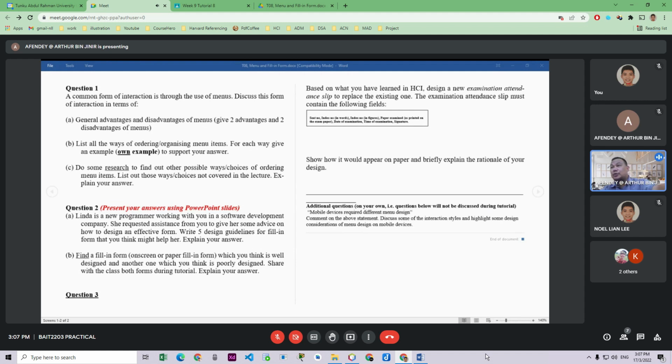So let's go with the first question. Question 1: a common form of interaction is through the use of menus. Discuss this form of interaction in terms of its advantages and disadvantages. Then list all the ways of ordering and organizing menus. And C, do some research to find other possible choices for ordering menu items. That one we will discuss later.